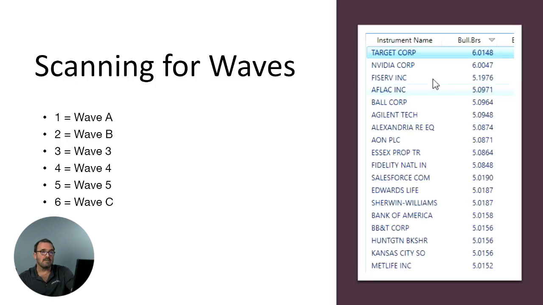And the way that works is you use this numerical code. So for instance, if you're looking for a wave 1, that's identified as a wave A or wave B, which is a 1 and 2, since they're setups, are identified as A and B. A wave 3 is identified as a 3, a wave 4 as a 4, a 5 as a 5, and a 6, which is another resistance, is identified as C.